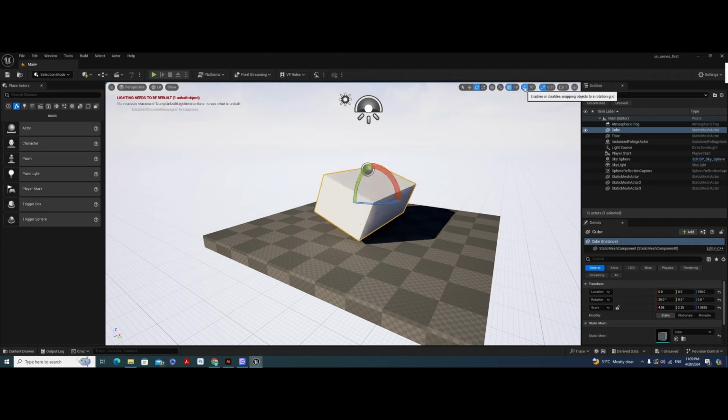What the snapping tool does is give you options like 10, 10, 10. And why 10? Because I've selected 10 from here. You can change it to 5, 15, 30, or you can uncheck it, and now you can rotate smoothly.